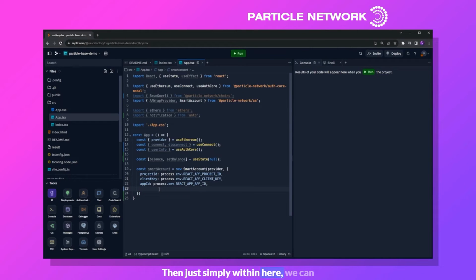Then just simply within here, we can open up AA options in which we can choose what smart account implementation we want to use within our application. We actually support Base on all of our different implementations: Biconomy, CyberConnect, and SimpleAccount. So in here, you can say either Biconomy, Simple, or CyberConnect, and all three will function with Base. In my case, I'll be using SimpleAccount, so I can select Simple.